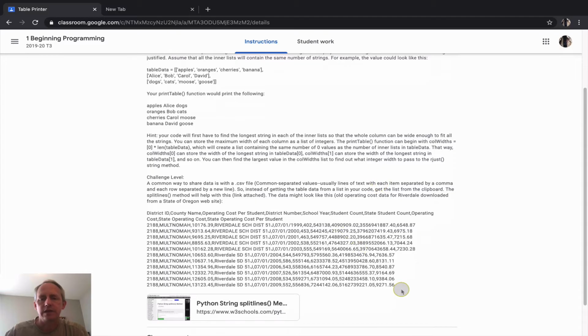Hi everybody. Today I'm going to walk you through the extension piece of the table printer that uses Pyperclip to grab the data off the clipboard. If we take a look at the assignment, we've got a sample set of data that would work. This is data that I pulled off of the Oregon State website. It has information about operating costs for Riverdale School District from 1999 to 2009.